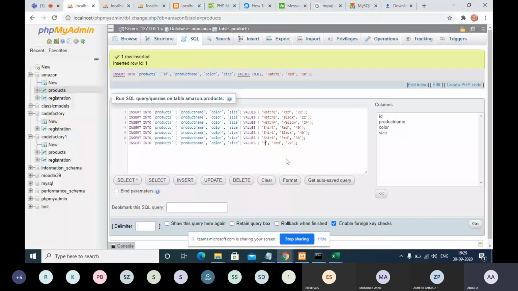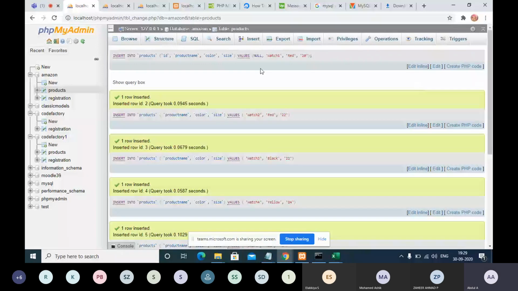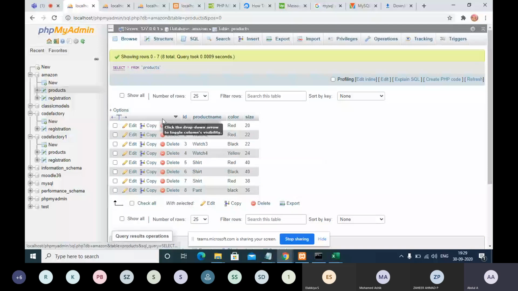So now I am adding a pant. Black. Size can be not an issue, 36 or 38, whatever. Now if I click go, all the records will be inserted in our table, the product table. So this is the product table. ID is there, product name is there, color is there, size is there.